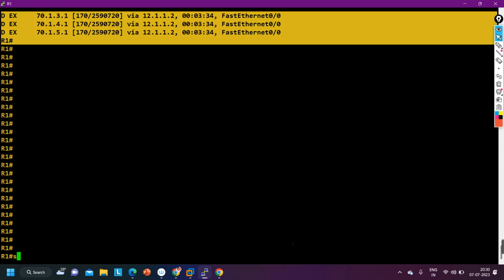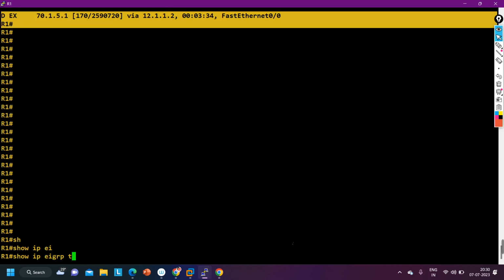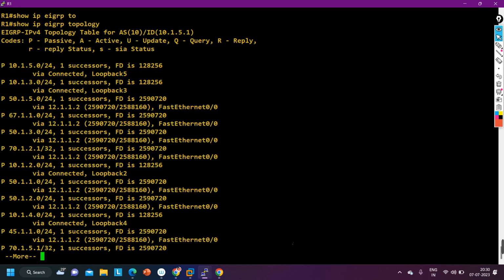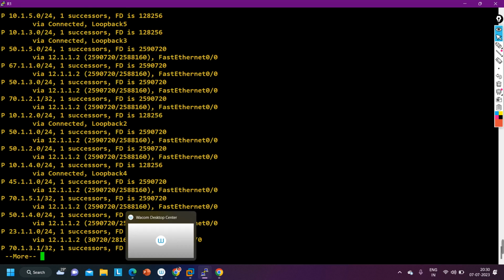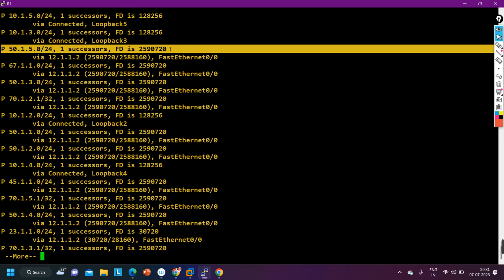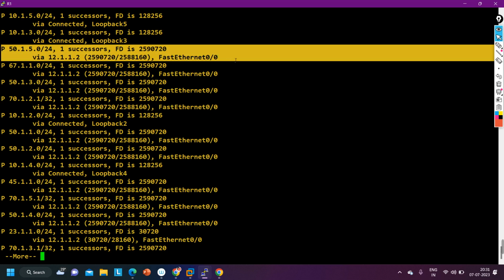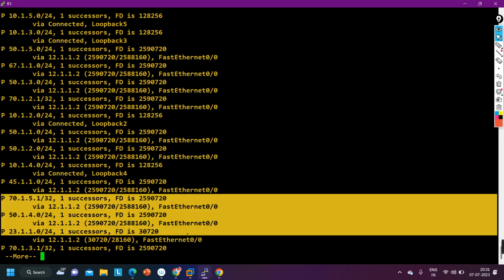Okay, let me show you the topology table. So show ip eigrp topology. This is the topology table. And this is an external prefix, yes or no? And this is also an external prefix, 70, this one. Here, are you able to differentiate?